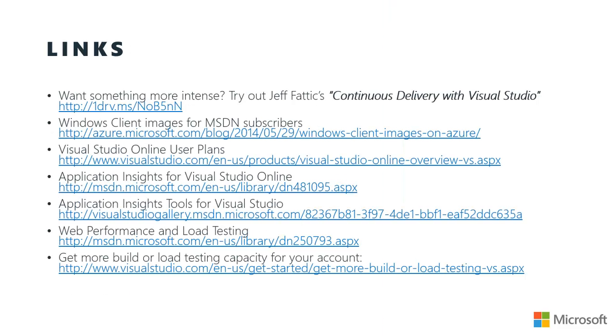If you grab a copy of the slides, there's a ton of great resources in there. And in fact, I've mentioned this a few times, but my teammate Jeff Faddock has a much more intense continuous delivery with Visual Studio walkthrough. If you want something a little bit meatier than these demos that sort of give you a broad picture, jump into that and have fun with it.